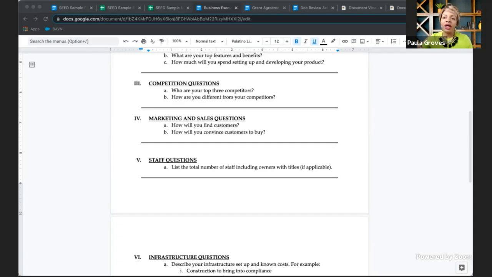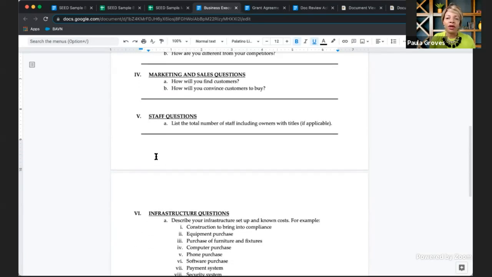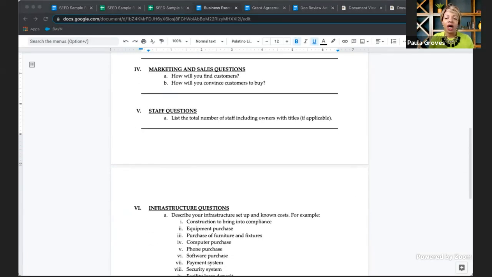The next section addresses your team or your staff. A successful business often requires a team. We like to understand who's on your team, including your partners and consultants. If having a staff will cost money or working with a consultant will cost money, you have the opportunity to explain who these individuals are and what value they're going to be providing to your business.